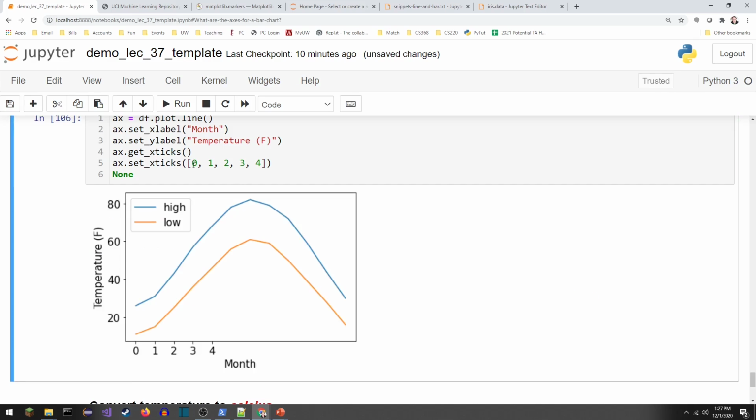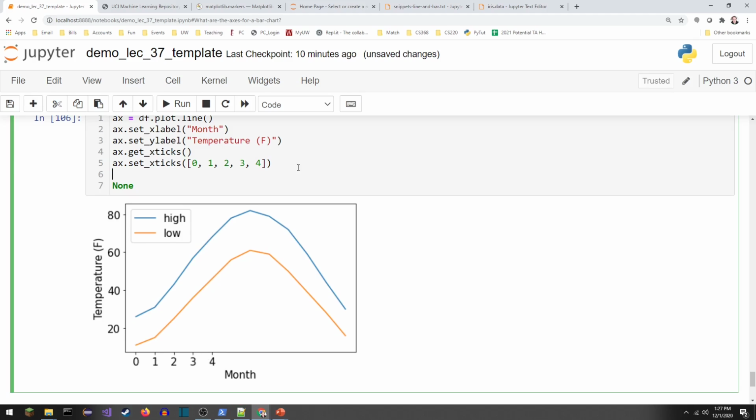There, now they start at the right place. Okay, what I want to do is add enough ticks so that I get all of the months, and I want to change the labels. So remember, these are the ticks, the little marks there. These are the X tick labels.